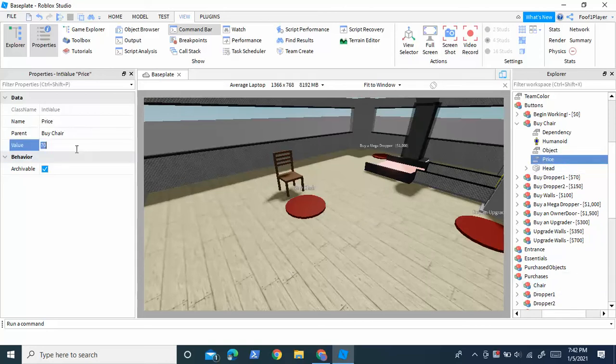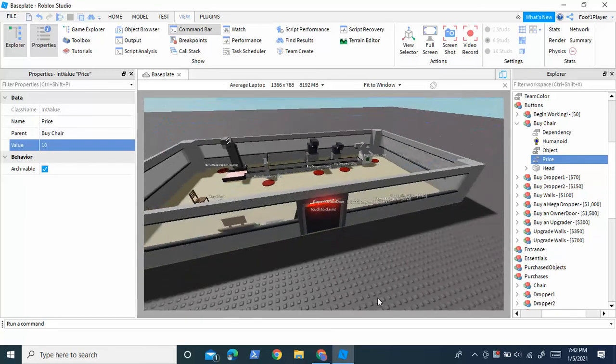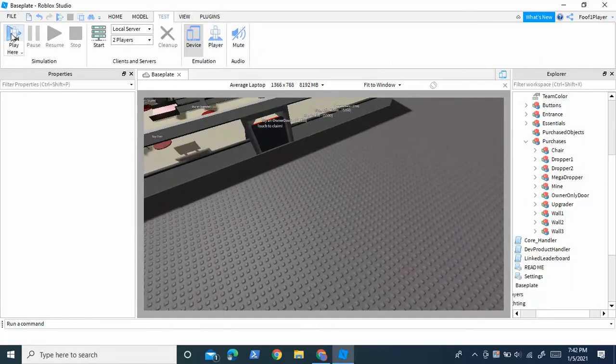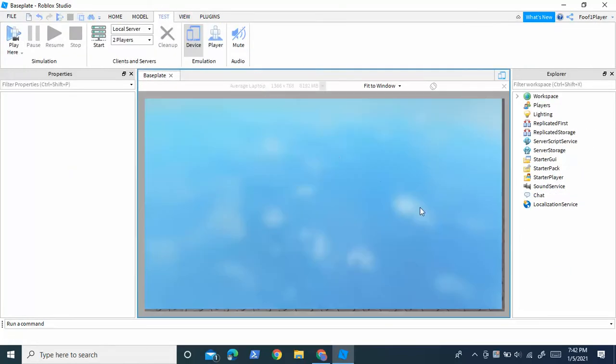Now the price, that's just the price. You can change this, and you don't have to change anything else on the side. I'm just going to make this 10 because I want to keep this tutorial quick and short. And now this should work. If you join the game, the chair should not be visible and you should have to buy the chair.